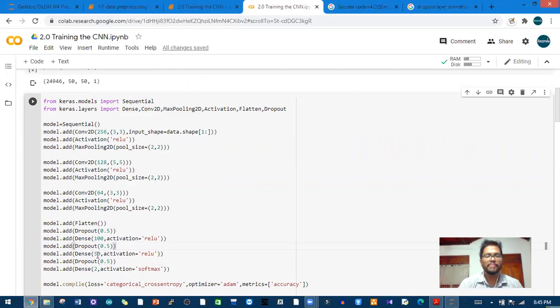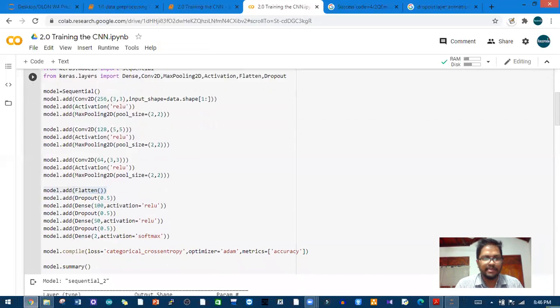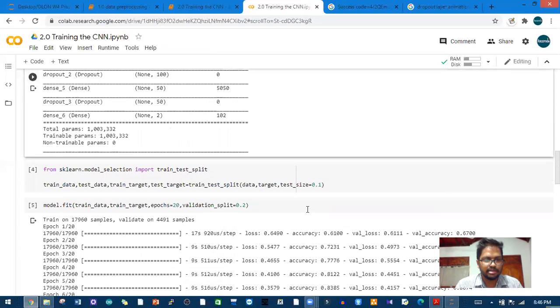Right? So what we mean by the dropout probability 0.5 is 50%. That means 50% of the neurons in between this flattened layer and this dense layer, for each training instance, will be deactivated. Randomly selected 50% of the neurons will be deactivated for each training instance. So dropout layers are applied in between two layers.